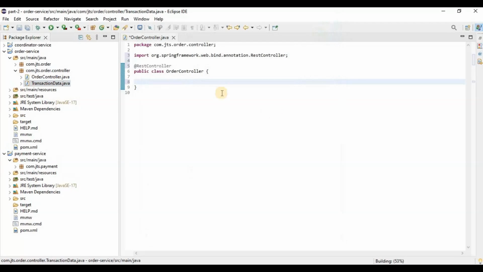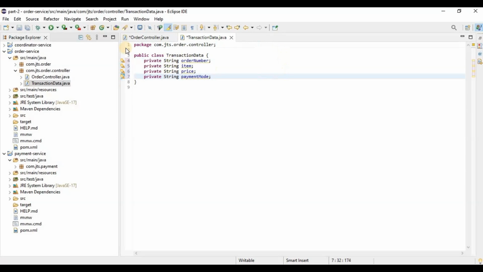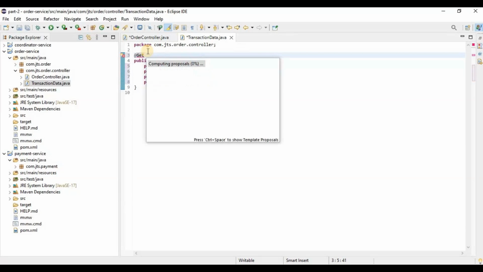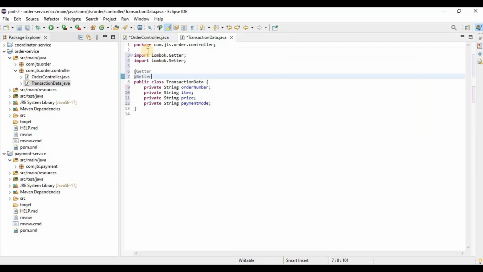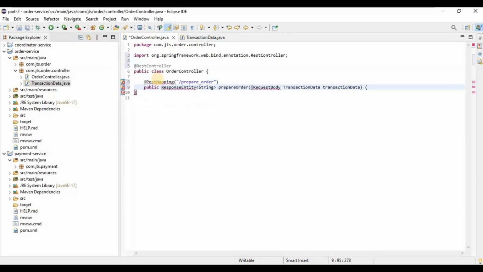Okay, and it will have 4 fields: order number, item, price, and the payment mode. And here we are providing the getter and setter. So this is done now. Next, in the controller, we are going to create one API which is responsible for preparing the order.